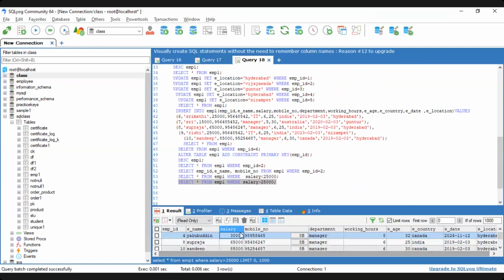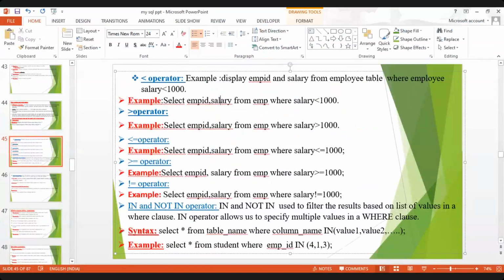So 30,000 is greater than 25,000. So the salaries we got are 30,000 and 65,000. These values are greater than 25,000. So here we have the query: SELECT star FROM EMP WHERE salary greater than 25,000. Next, what is the operator? So the less than or equals to operator.